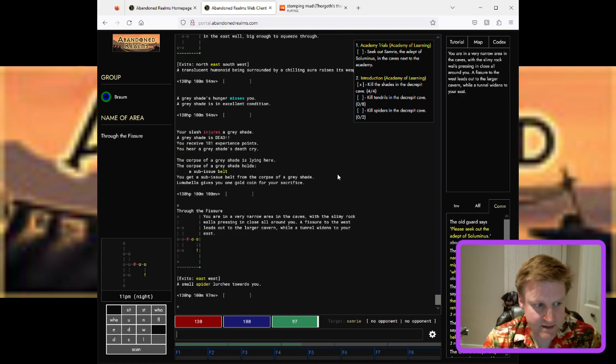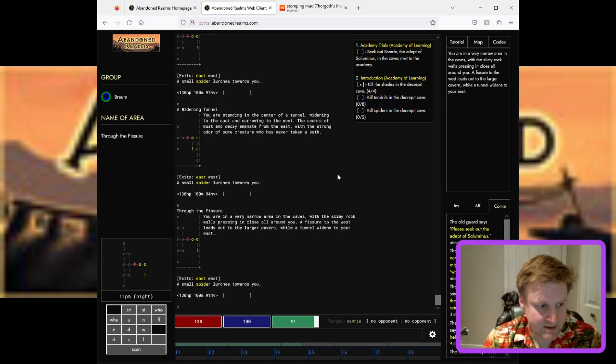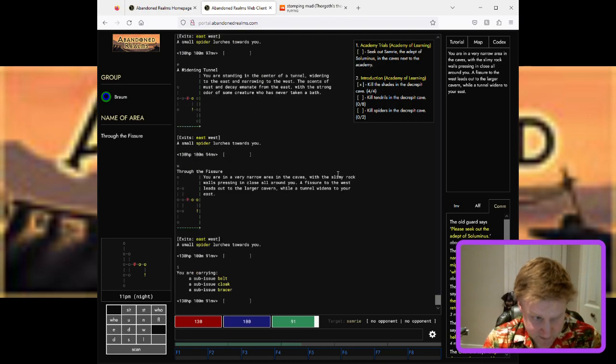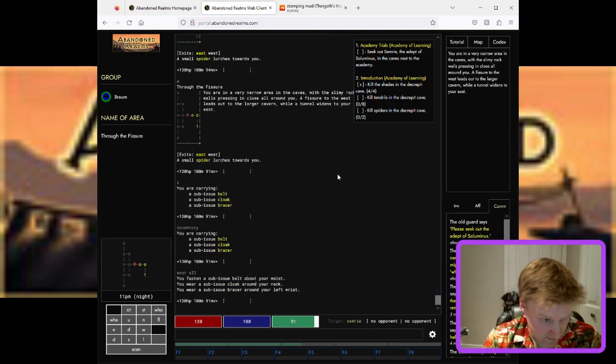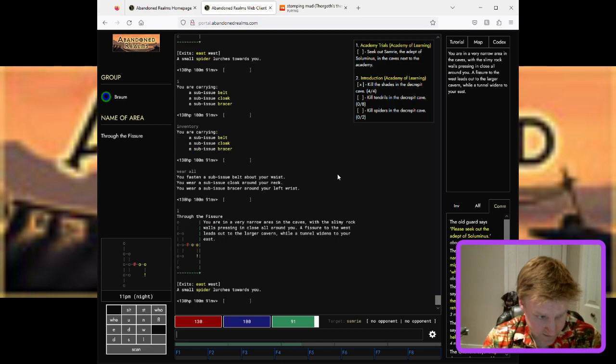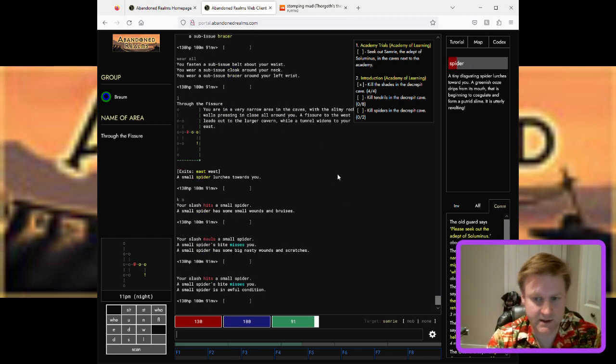As we kill things, if they have equipment on them, we auto loot it right now. So we can look in our inventory by typing I or inventory. And we have a belt, cloak, bracer; you could just wear it all to put it all on. Let's kill this spider, we could just type KS if we want. That's the auto-complete there, so you don't have to type out kill, you don't have to type out spider.